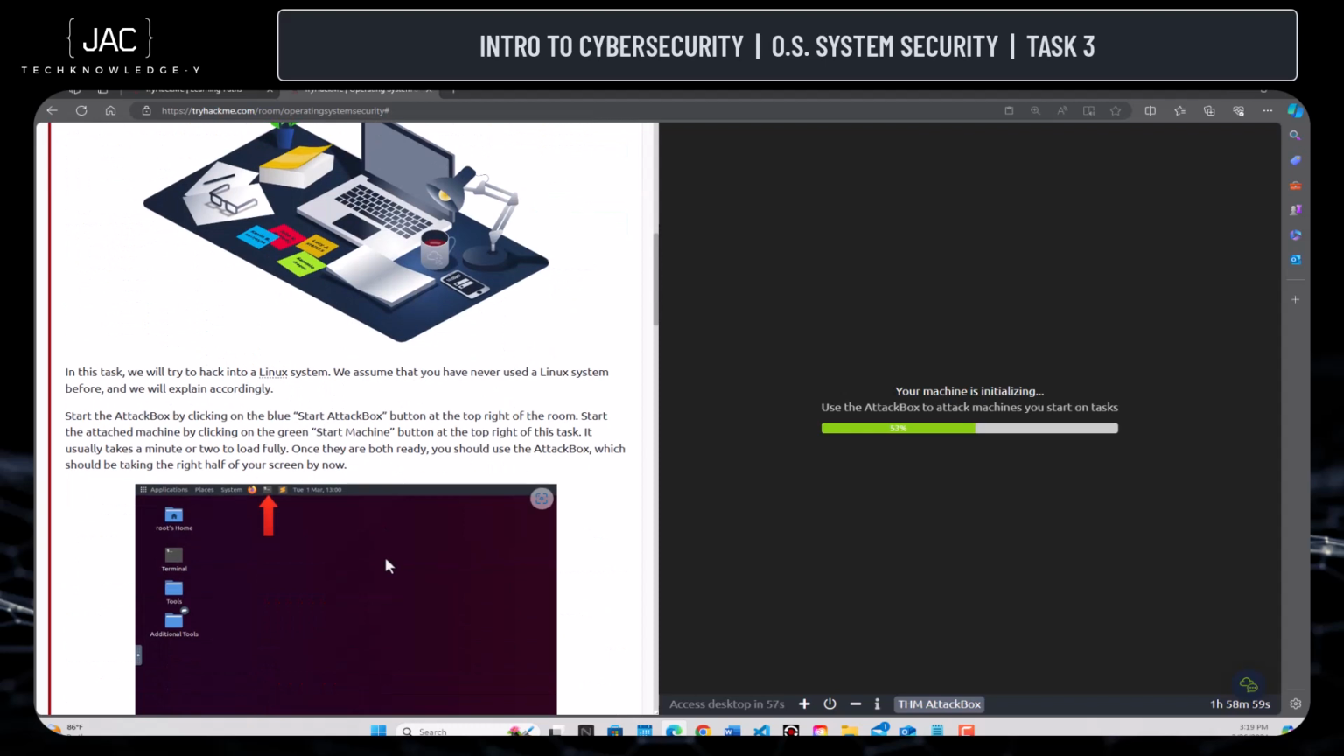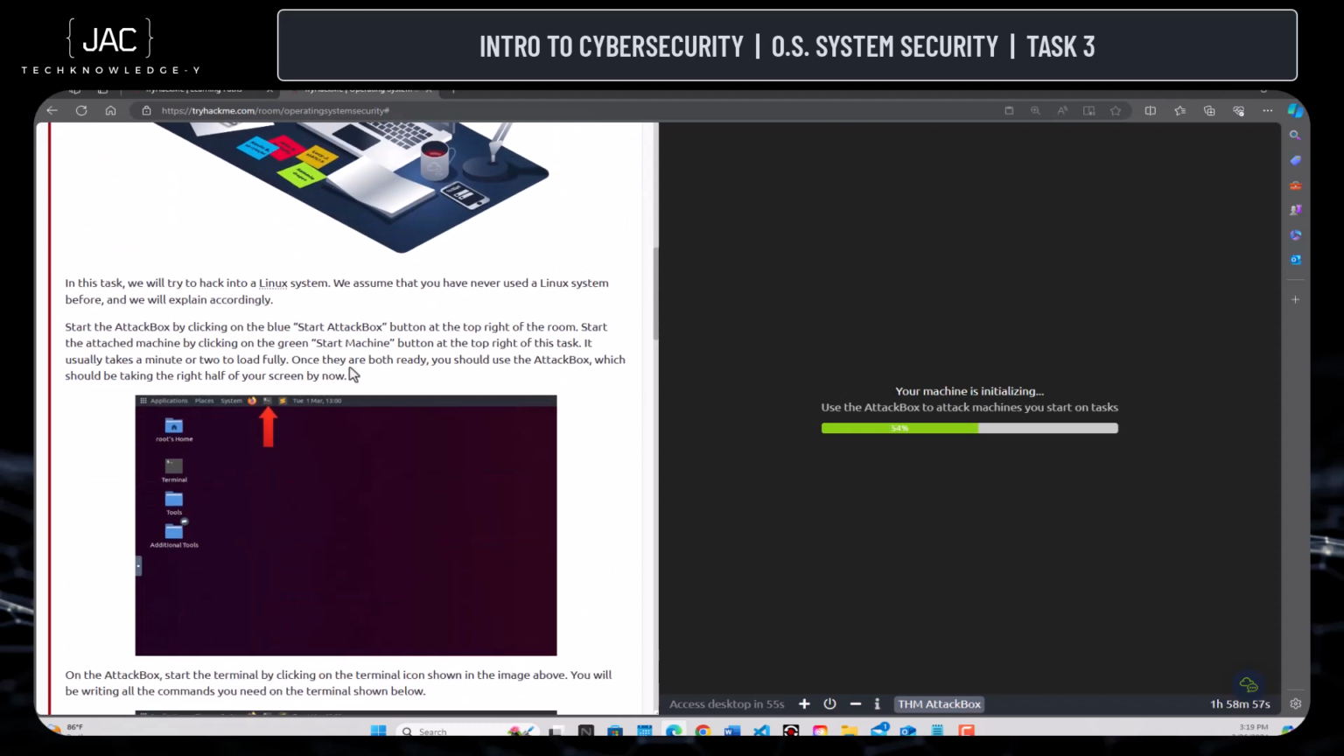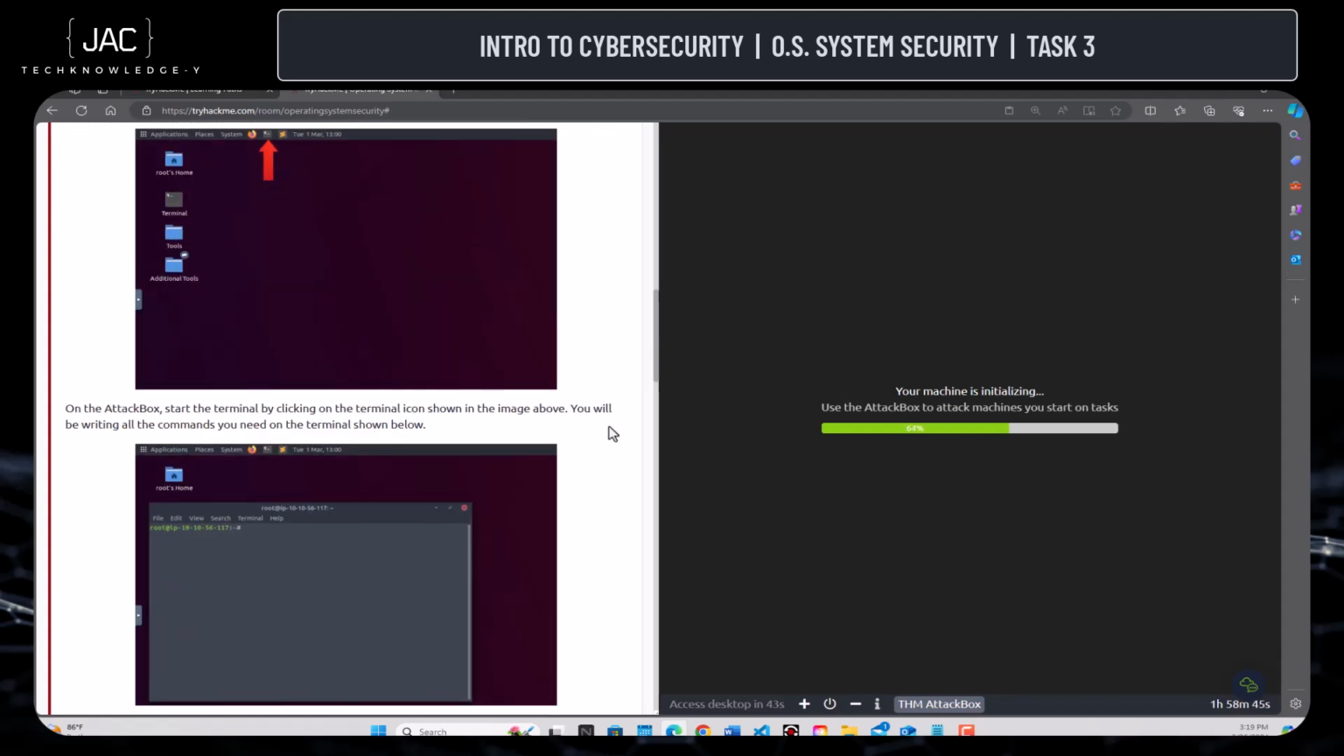So we're going to scroll back down, and as you can see, these items are going to take a few minutes to load. Once they are both ready, you should use the attack box, which should be taking the right half of your screen by now. So we're just going to start reading, and then we'll jump into the task once we have everything populated for us.